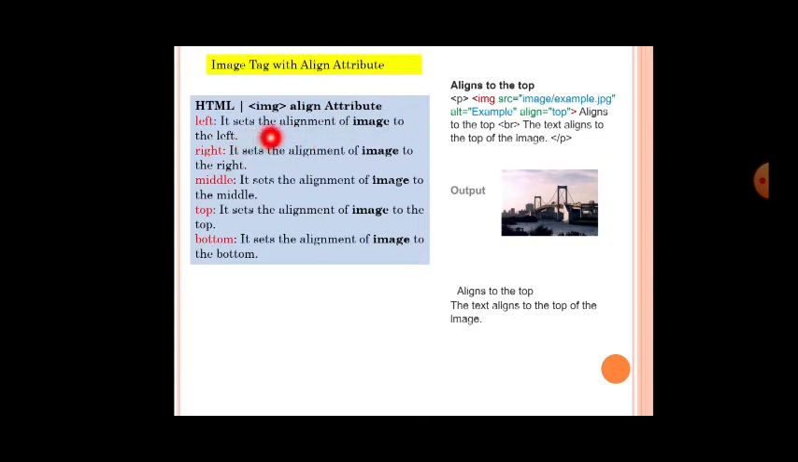So HTML image align attributes. There are 4 attributes of the align here, that is left, right, middle, top and bottom. So you can just see aligns to the top. Image src is equal to image example.jpg, alt is equal to example, align towards the top, aligns to the top, br, the text aligns to the top of the image. So this is the output you get. It aligns the image towards the top of the web page.